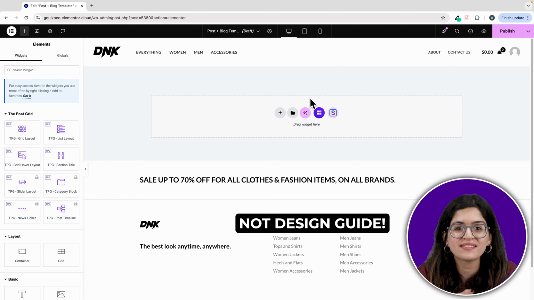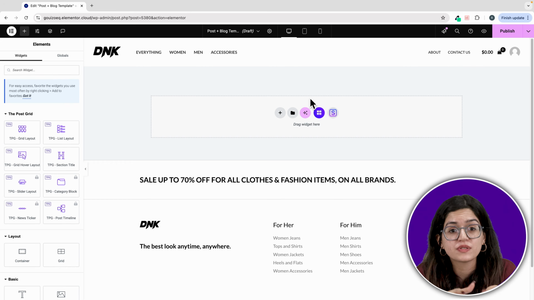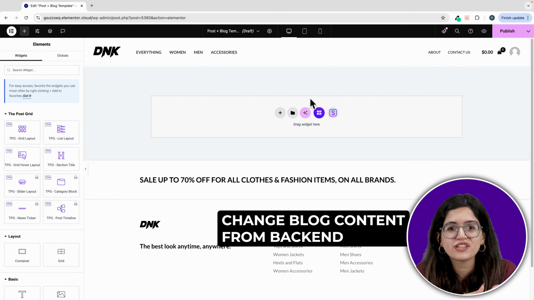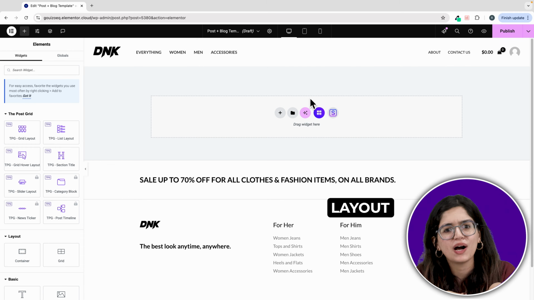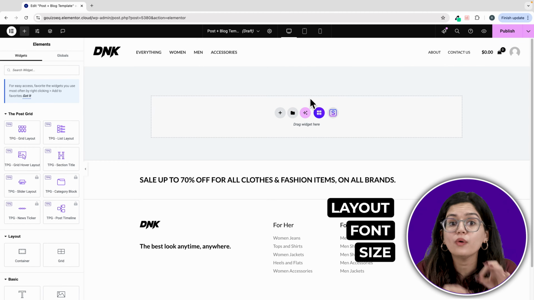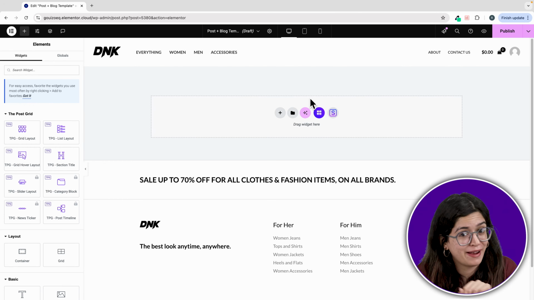Keep in mind, this isn't a design guide. We're focusing on exploring templates and widgets to see what the plugin has to offer. Also, a quick heads up, you can't change the actual content of posts or blogs after importing a template. You can only customize things like layout, fonts, and sizing. To edit the blog content itself, you'll need to do that from the WordPress dashboard. I'm sure you already know that, sorry for the reminder.